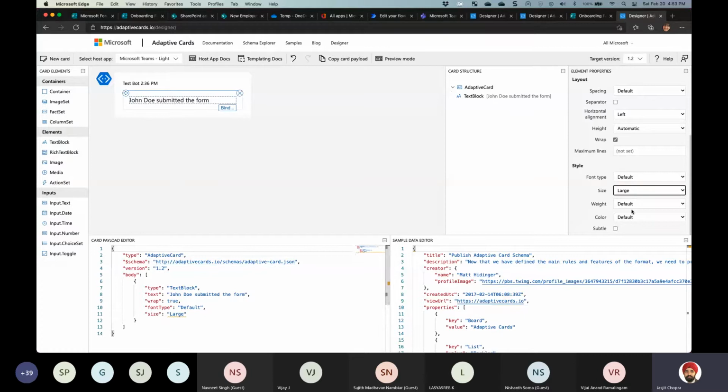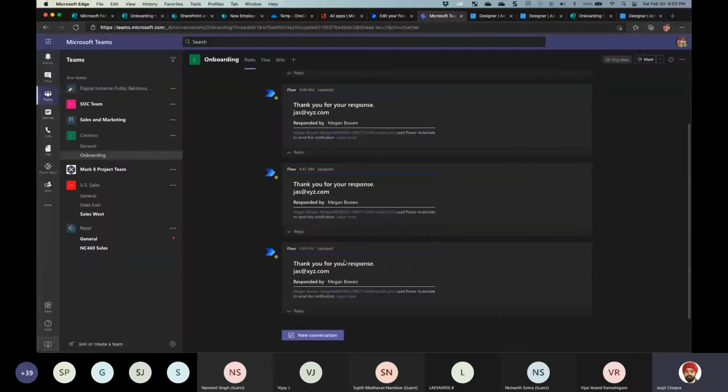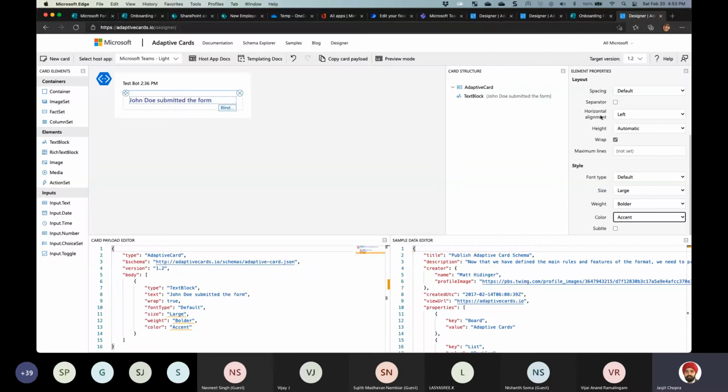I'll make it large. I'll make it bold, and I can even give colors over here. So you can play around with these colors one way or the other. I really like this because what you saw earlier when I submitted the form, it was very bland. So with different colors, you can actually pick labels and design colors and make them look as if they are a part of a section specifically within the adaptive card, right?